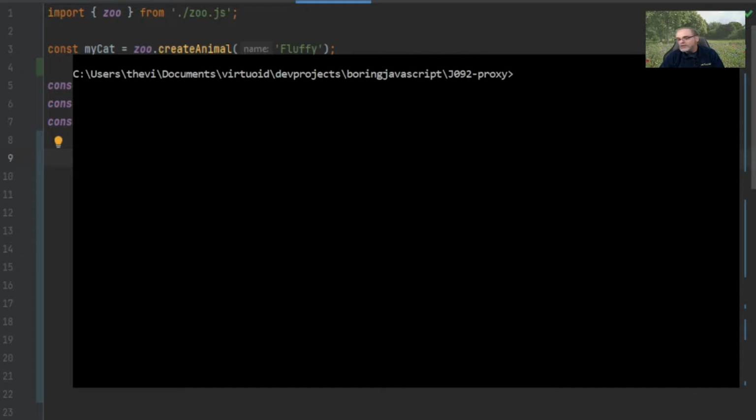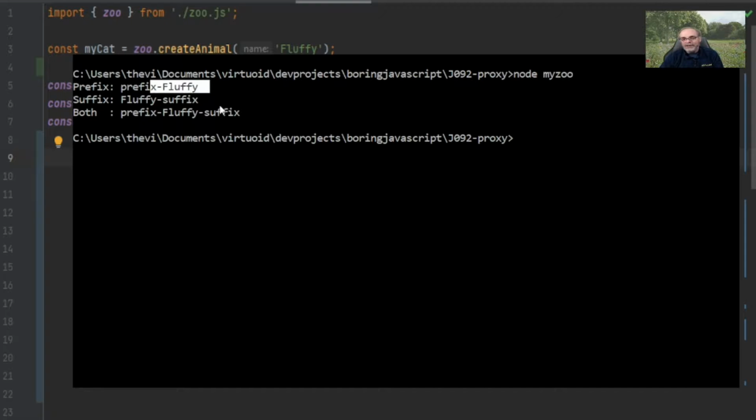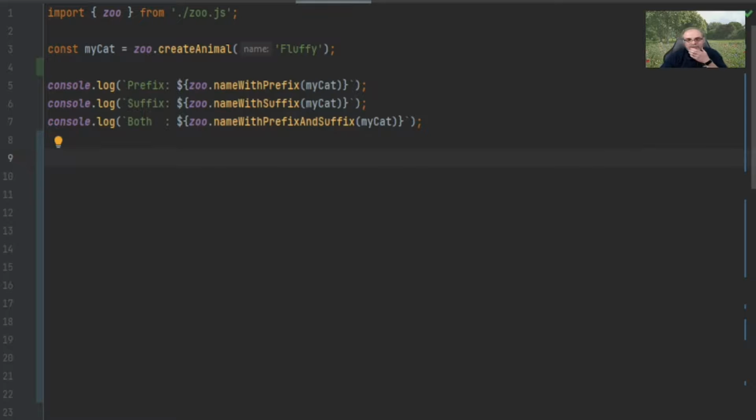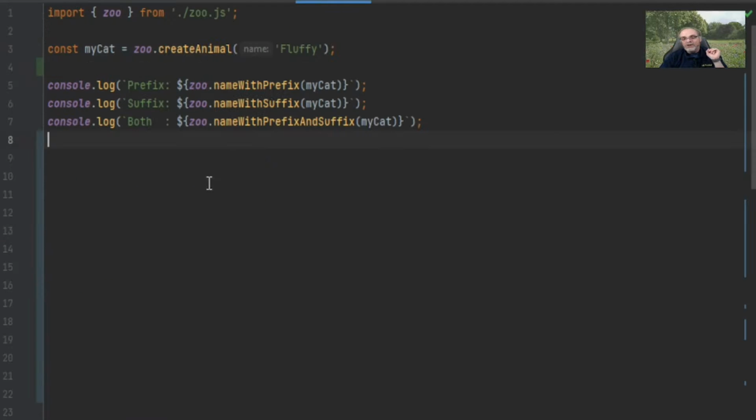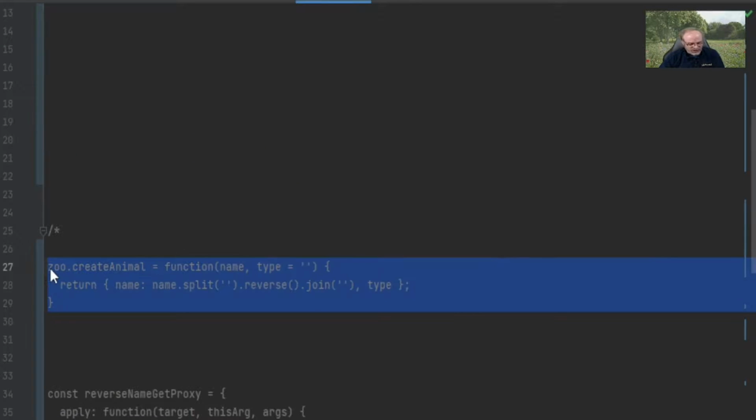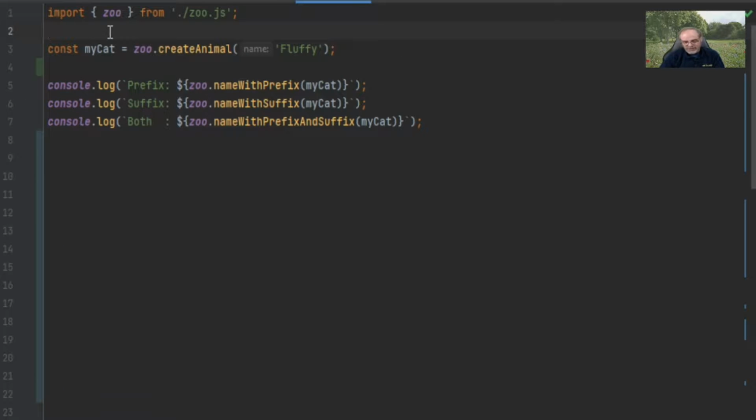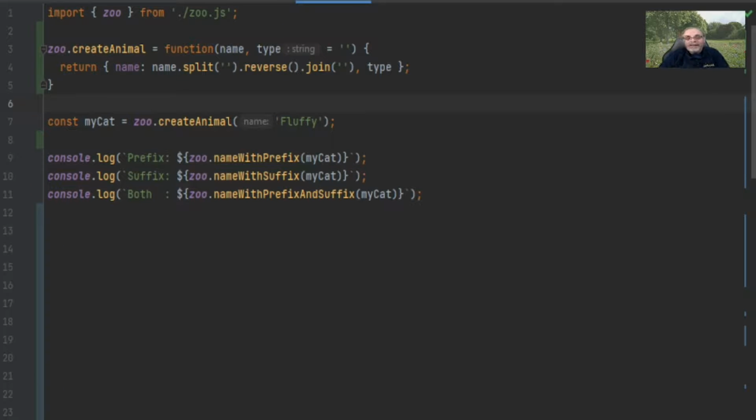So if we click over to node and type in node zoo, yeah, look at that, it did exactly what we expected it to do. But then management comes in and says, we'd like to have the name reversed. Well, we can't go into zoo and change create animal. This is a library. So we do the quick and dirty method because it's our internal application. We can do things like this, it's no big deal. And again, this is not the right way of doing it. This is just an example to show you what a proxy will allow us to do.